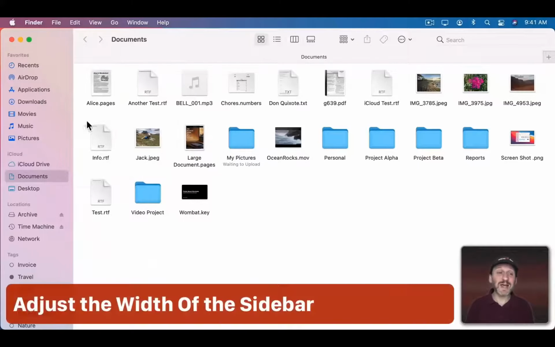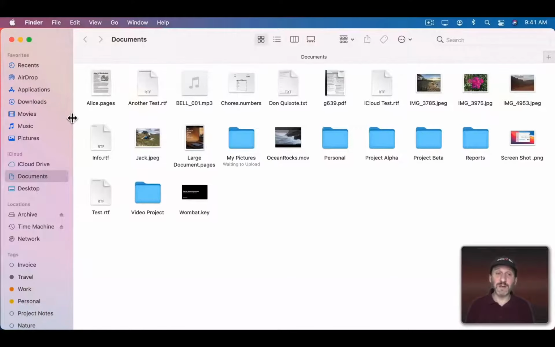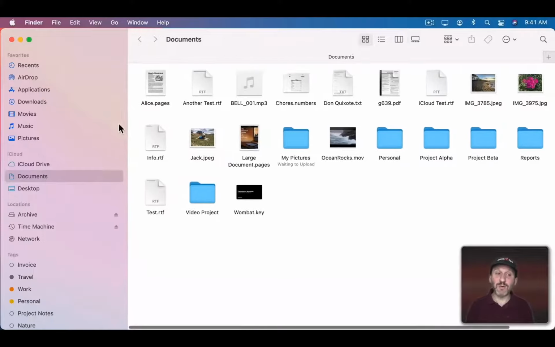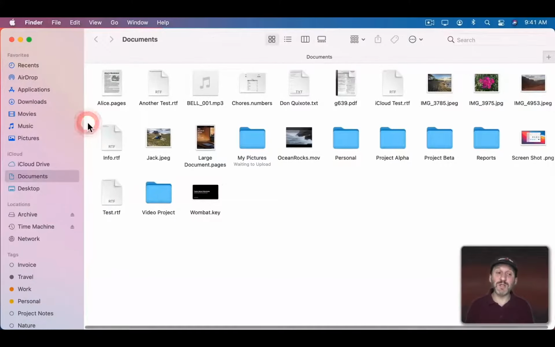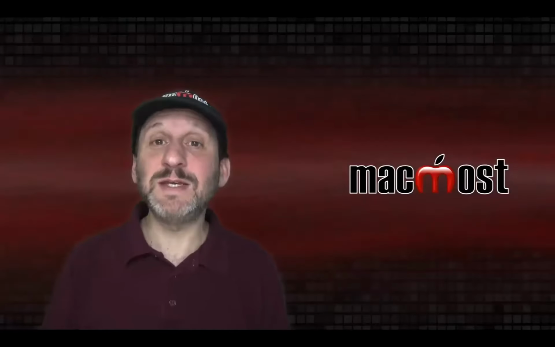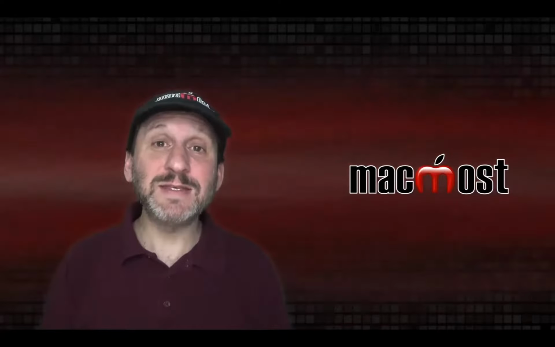You can also adjust the size of the Finder sidebar by clicking on the line to the right of the sidebar, and you could drag it right or left. If you want to get it back to its default size, just double click the line and it will snap to that position.